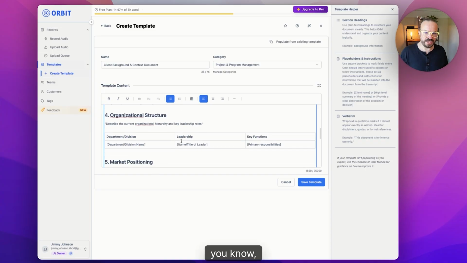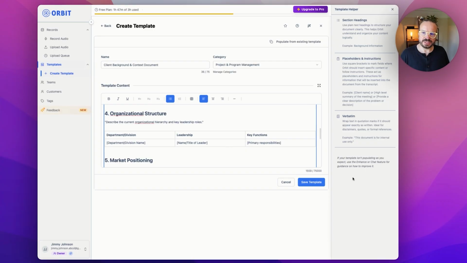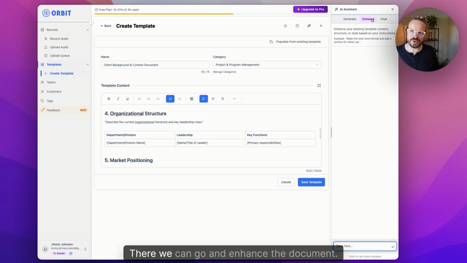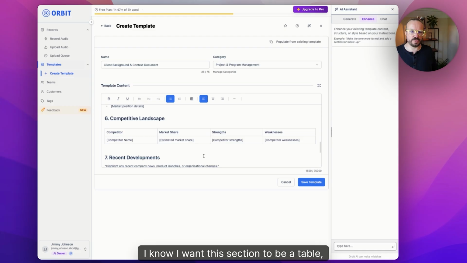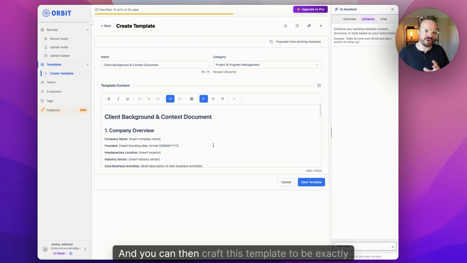So you can build this up on your own. It's decided to put a table in for this part. So you can, again, similarly to how we created the document there, we can go and enhance the document. So in the example here, we've got to make the tone more formal and add a section for follow-up. But you could add in, oh no, I want this section to be a table, or I want this section to be bullet points, or however you'd like it. And you can then craft this template to be exactly what you want.